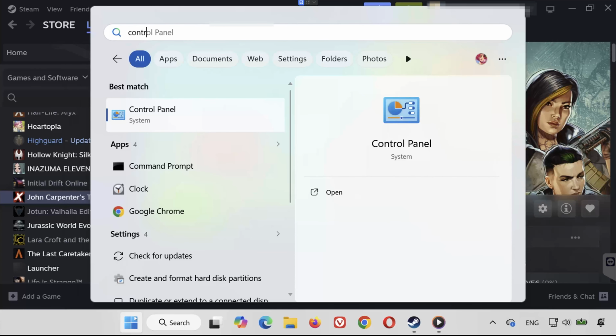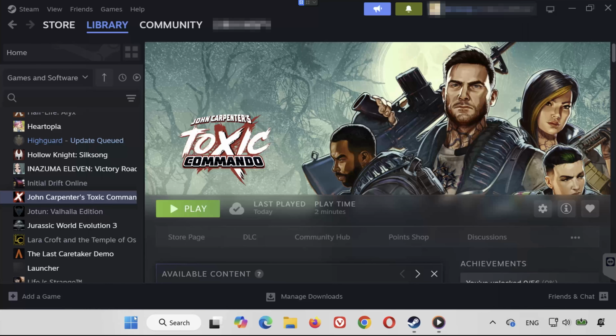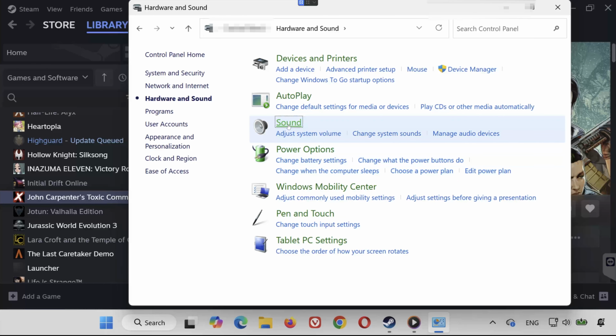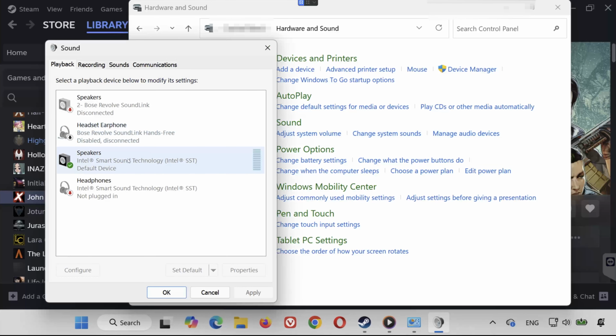First, open the Start menu and type Control Panel. Open Control Panel. Click on Hardware and Sound. Then click on Sound. In this window, make sure your speakers or headphones are set as the default device. Simply select your audio device and click Set Default. Then click Apply and OK.